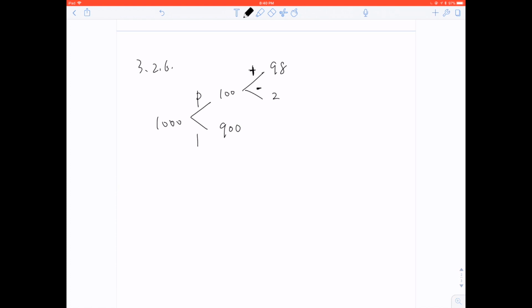And we can take a similar look at these 900 women who did not get pregnant. Among them, 99% of them will get a negative test result. So we can get 99% multiplied by 900. And on the other hand, there will be some of the women who still get a positive test, although they are not pregnant, 1% of 900, and that leaves us 9 of them. And in this case, you get 891.